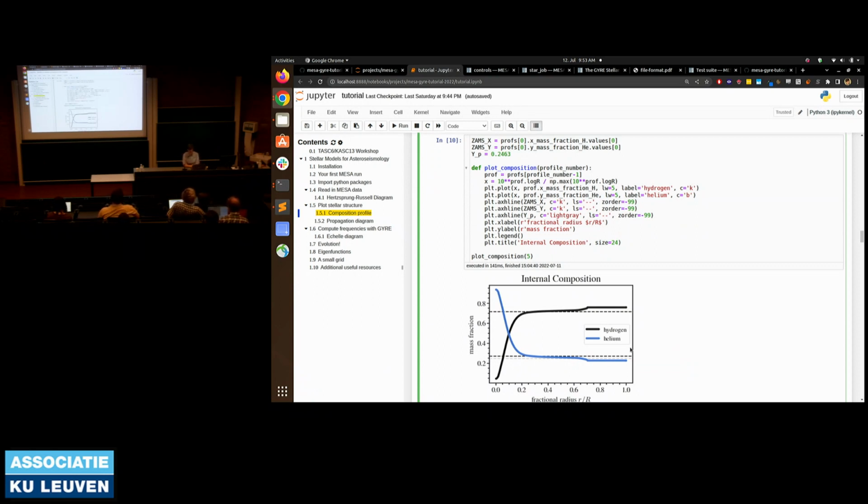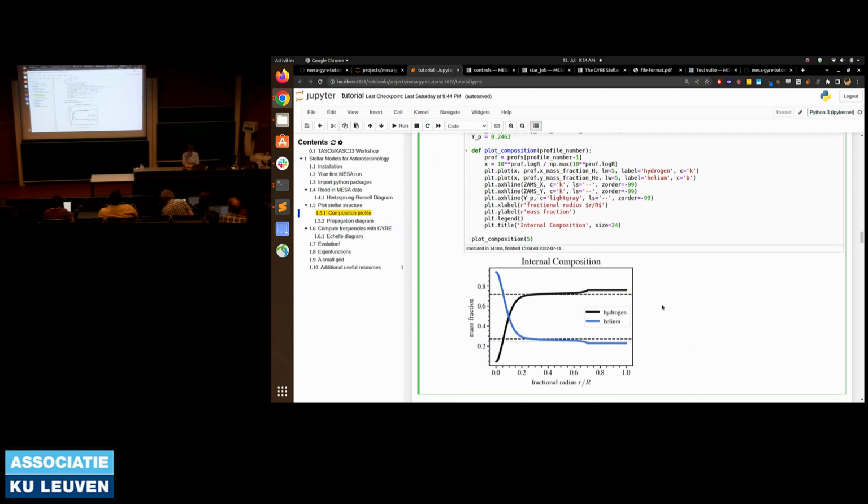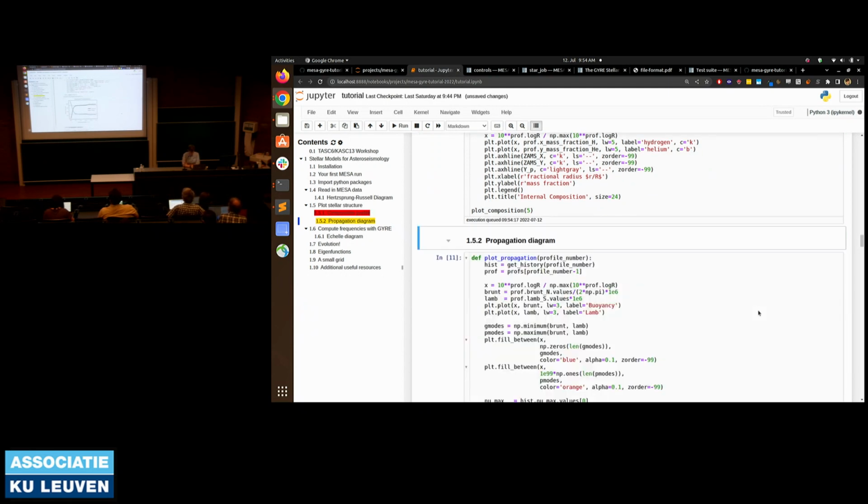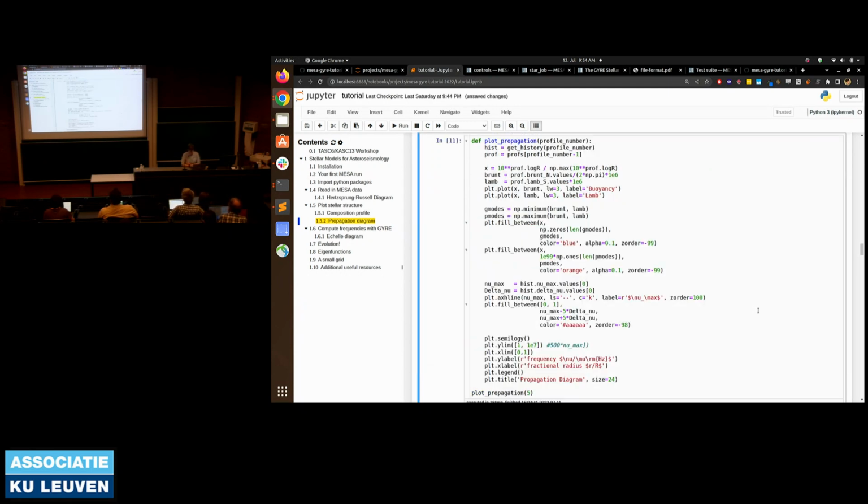And in fact, somewhat fun, the helium abundance in the envelope of this model, due to diffusion, is now lower than the primordial value. But of course, the initial value is higher, and the internal values are higher. Okay, so now we can look inside of our model and see the internal chemical composition. And next, we'll make a propagation diagram.